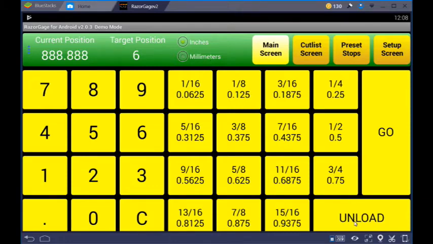We have an unload button here. The RazorGage XT is used only as a stop, so after you cut your part, if it's difficult to unload and you need the RazorGage positioner to get out of the way, you click the unload button and it will back up the amount that you set in the setup screen, and we'll go to that a little bit later.